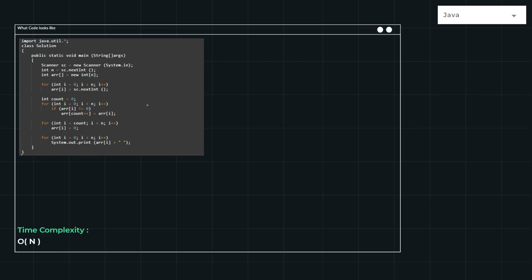And this is the Python code for the same thing. In Java, you are just scanning the input using the new Scanner class, and then n is sc.nextInt. In this way you are taking the first input, and then for all the elements you are taking the second input. Then you are using this count, and you are doing the same stuff again and again. The time complexity and space complexity are the same. So you can see the problem is not that hard, but it can be a bit tricky for people.